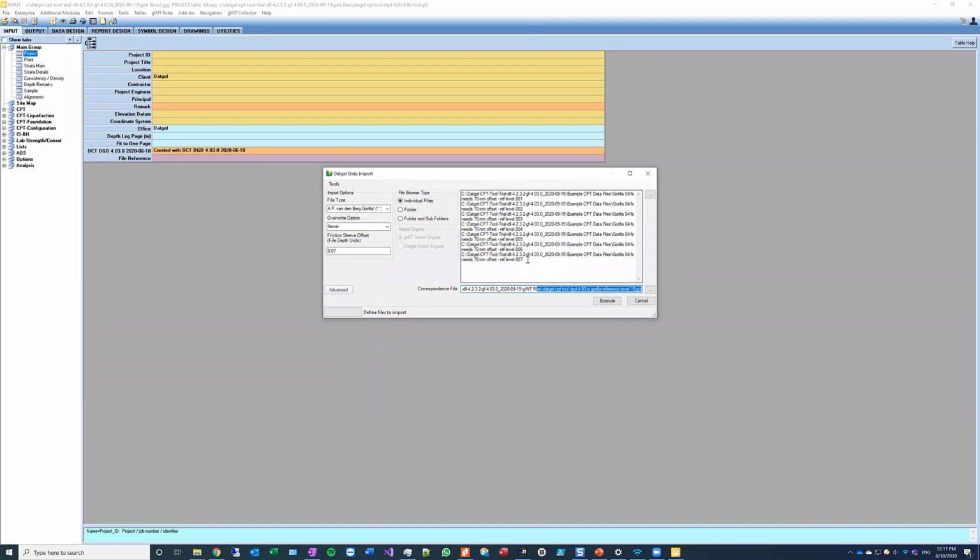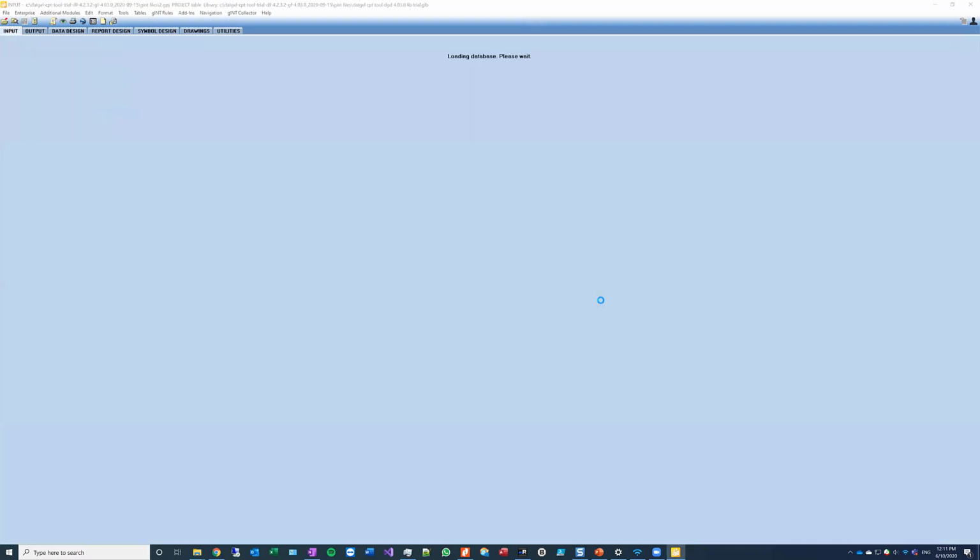Inside these gorilla files, there's a particular line which defines the start depth. And then we have the cone sleeve offset. See the probe drill data, it already had the offset applied, but gorilla data doesn't. So we need to enter that. So click execute.